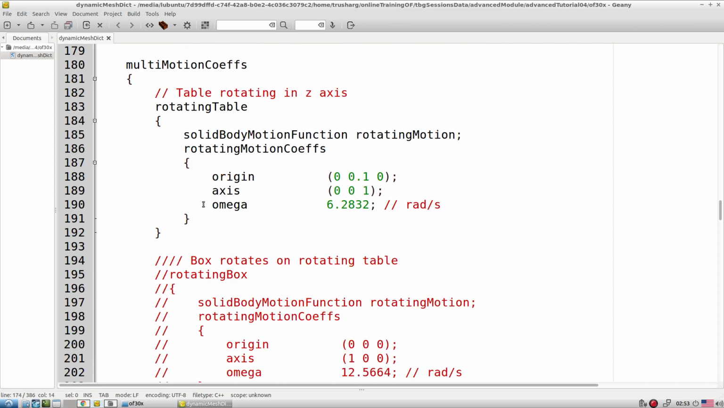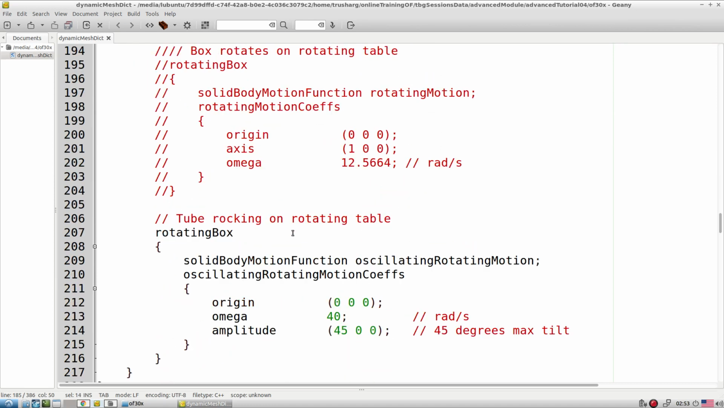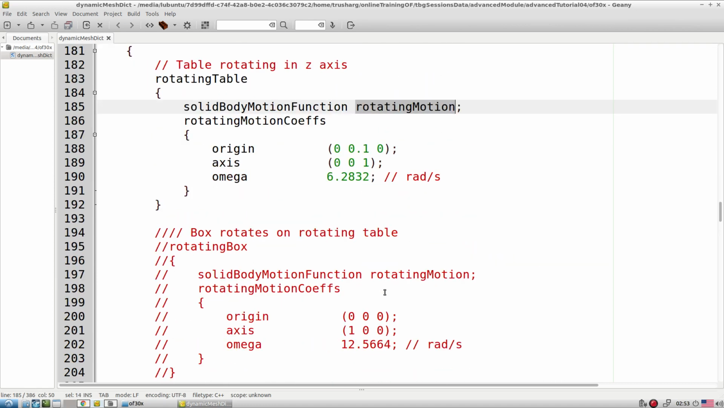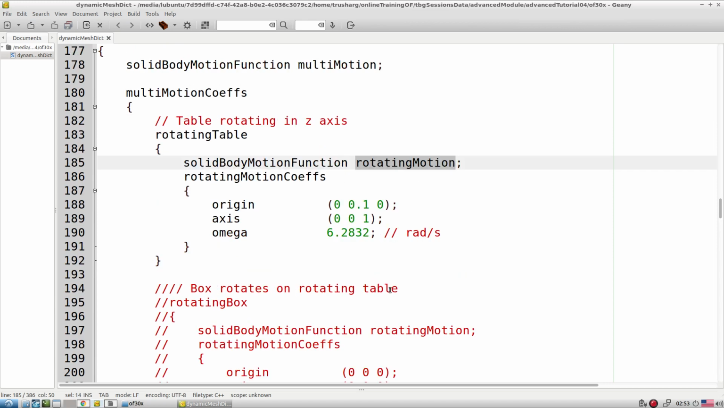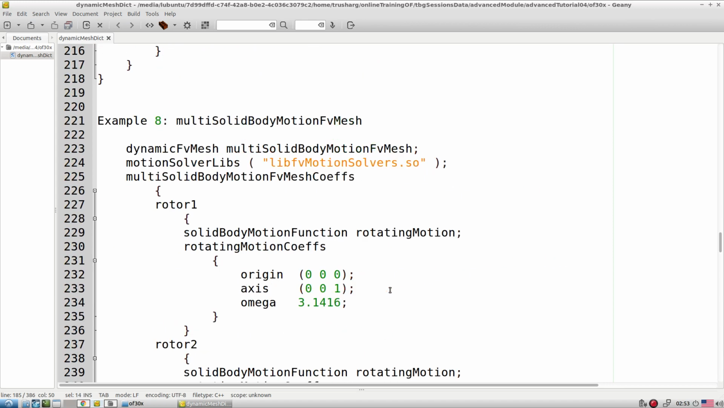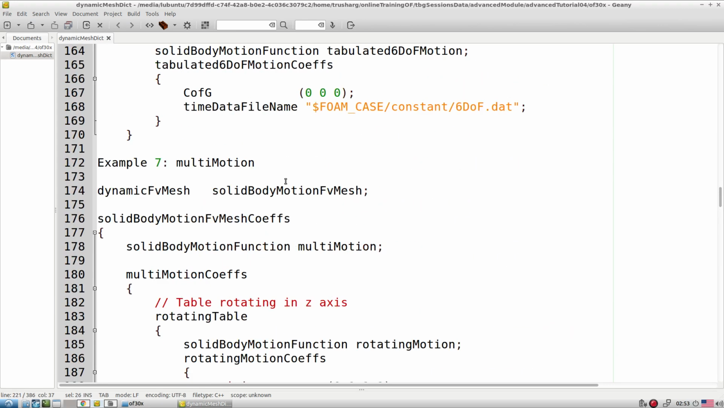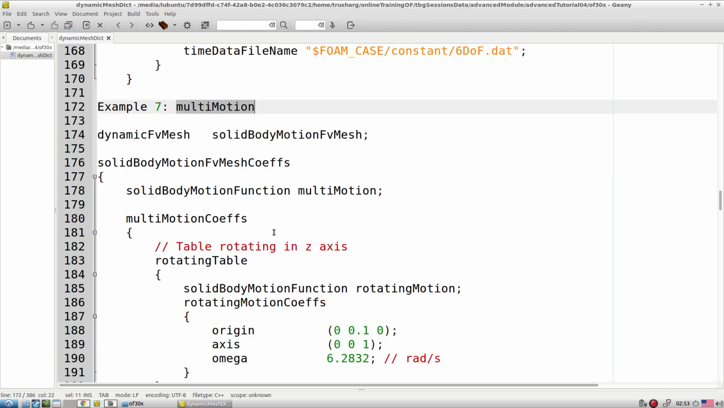Then multi motions, okay. Let's say one rotating zone has rotating motion, and along with that you have an oscillating rotating motion as well. So you can combine both and have multiple rotations at a time for a single object, or you have different rotors, which is also possible with multi solid body motions, okay. Look, there is a difference. Multi motion belongs to only one cell zone, and that cell zone is rotating as well as moving in a linear direction, or linearly moving as well as oscillating. So that is one cell zone. Over one cell zone you have multiple functionalities, and that is called multi motions.